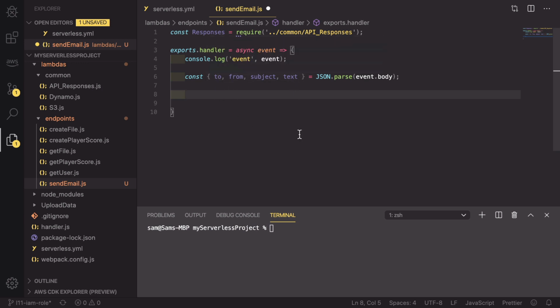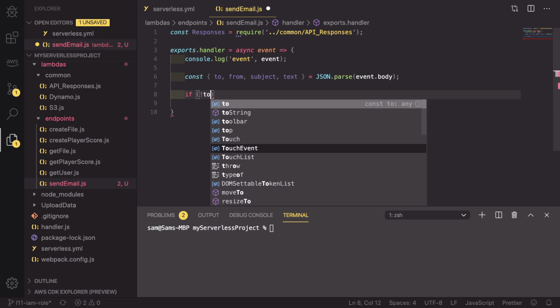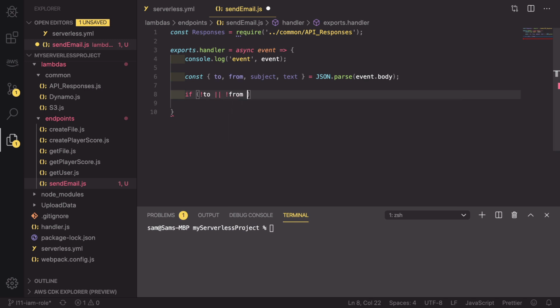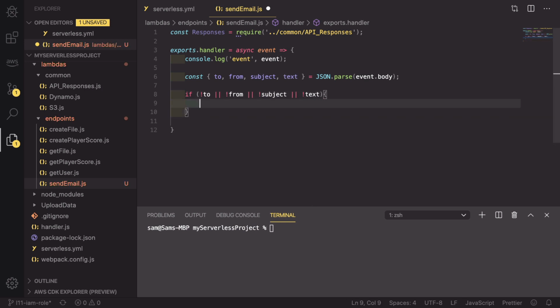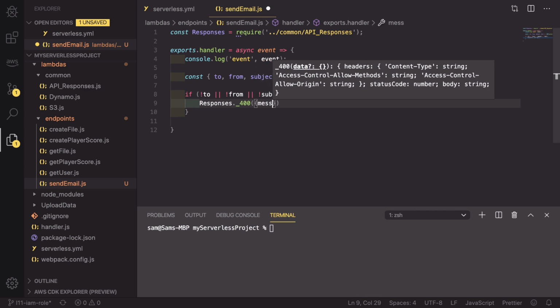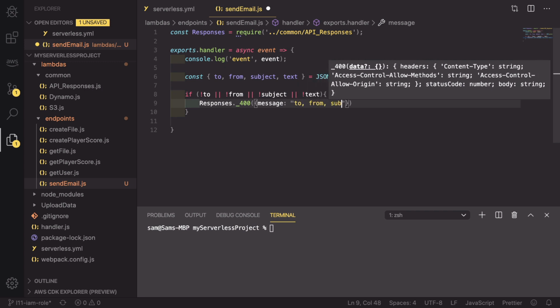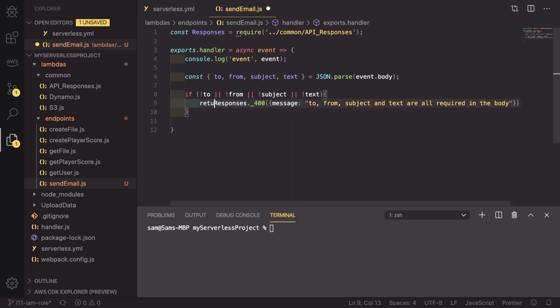We need to make sure that we have all of the valid values for these. So if there is not to, or not from, or not subject, or not text, then we're going to return a failed response. So responses._400, and that's going to have a message of to, from, subject and text are all required in the body. And we're going to return that response.